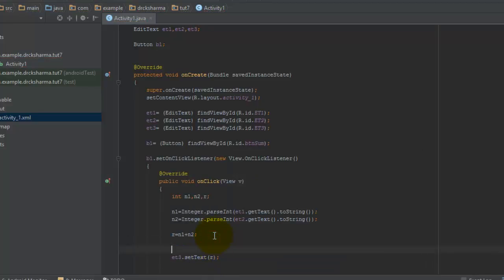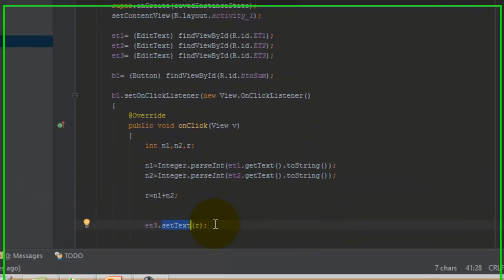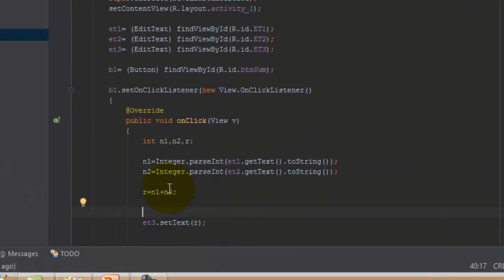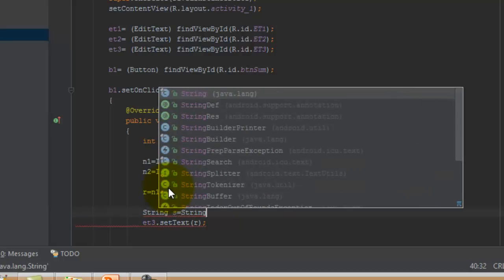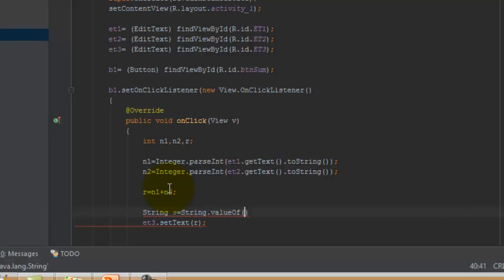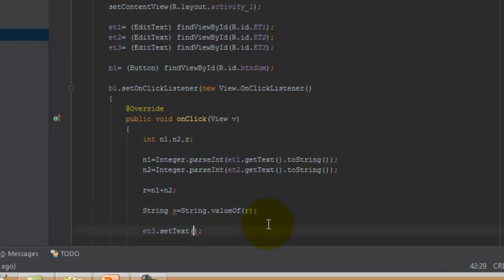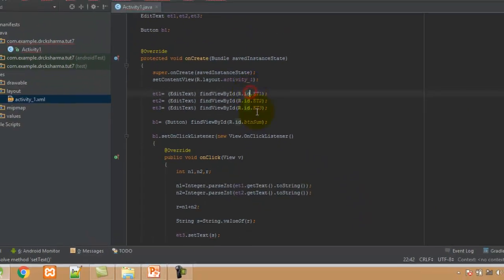But we must typecast r into the string because setText function contains a string type parameter. Therefore, I first declare a variable string s equals to String.valueOf, and here I pass the r. This statement typecasts the integer type r variable into the string type variable s, and finally here I pass the s variable. Now our code is ready.